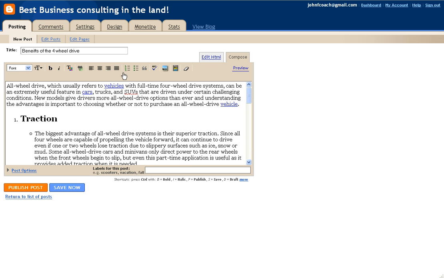You can also do different lists. So this is where you can do a numbered, a bulleted list, and of course you can do those within each other as well. This is where you would do a block quote. This is a very valuable tool. This is where you check your spelling. Alright. And this is where you can add an image.